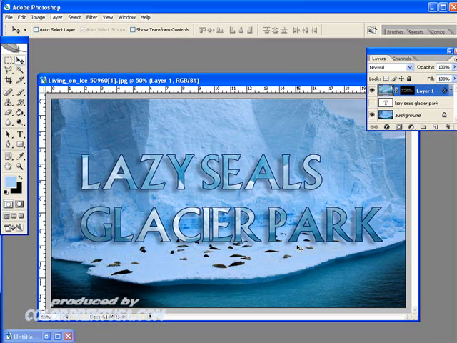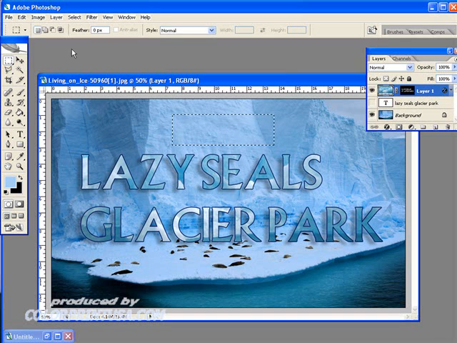Really wasn't that difficult. It's a Paste Into effect. You can use it for text, you can use it for images, you can use it for anything. If you just make a general selection with your marquee tool or your lasso, you could paste whatever you want right directly into that selection. And that'll pretty much end today's tutorial.